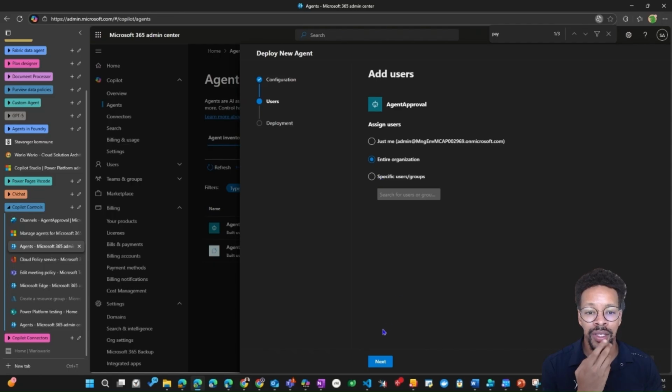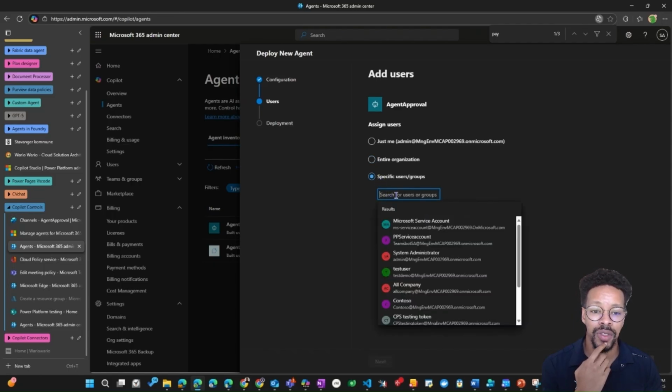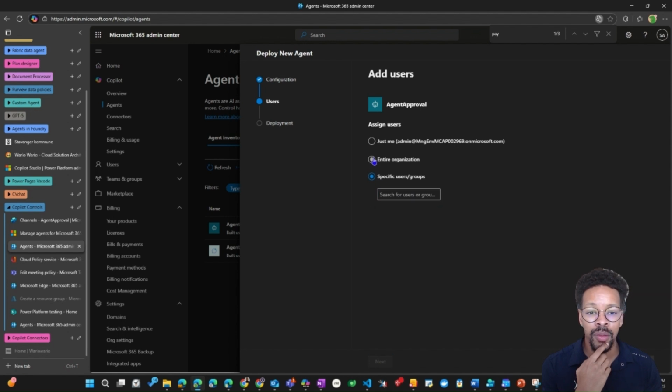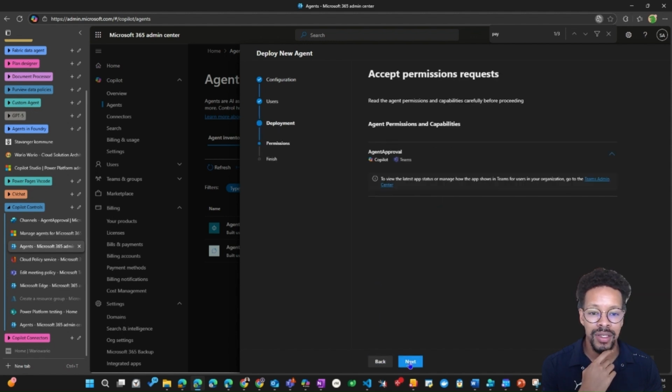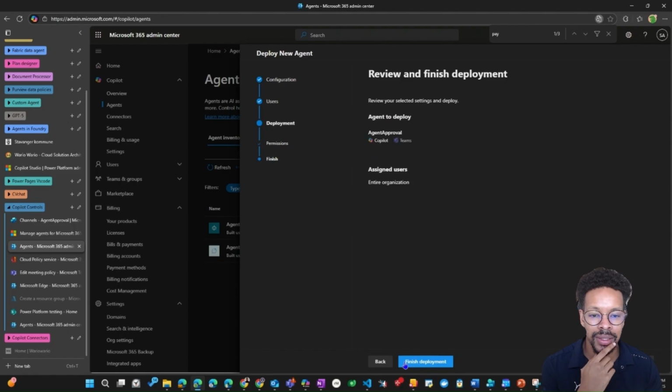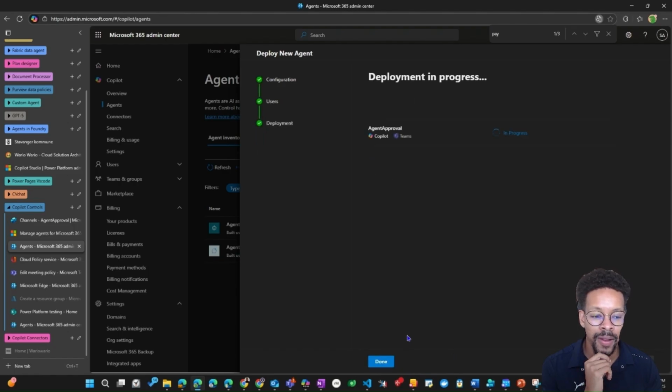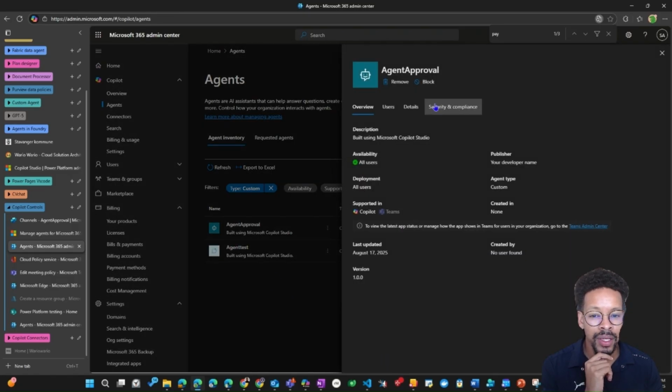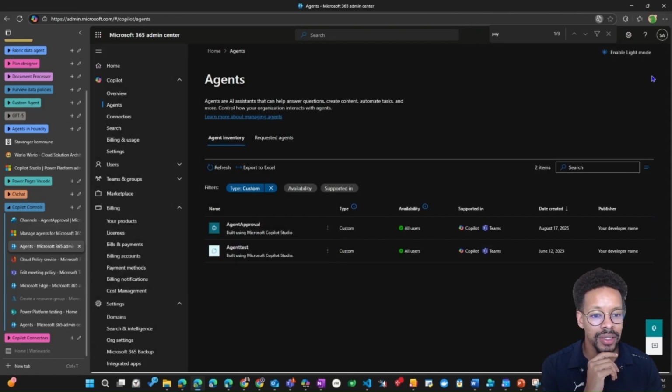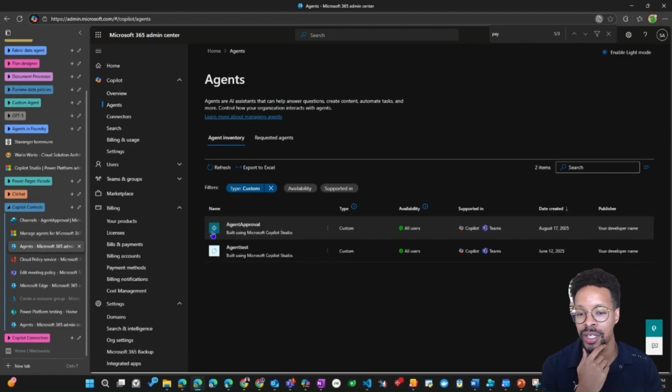to the users you want to deploy this agent to. I will deploy it to the entire organization, but I could have chosen just some specific users or user groups in here. I will choose the entire organization since it's only me in this tenant. You will see here that it is pushed to Copilot next and finish deployment. So it's being deployed, done, and you will see its availability: all users, supported in Copilot and Teams. You can either block or remove it from here again. Now it moved from requested agents to agent inventory, which is quite good.